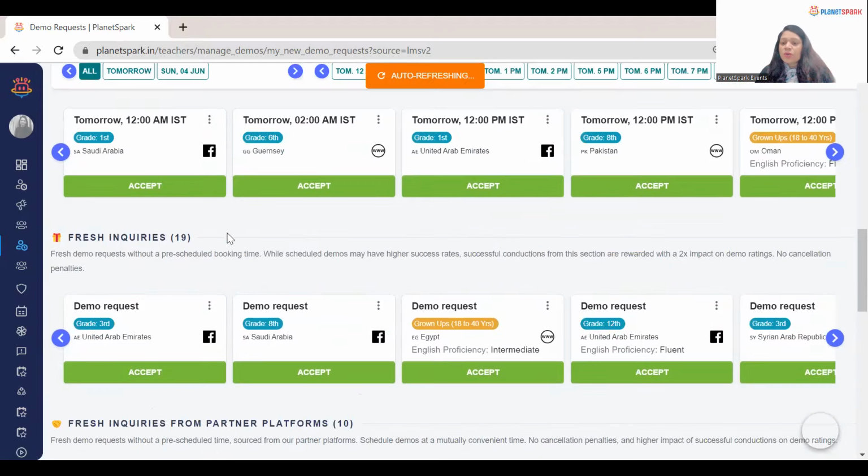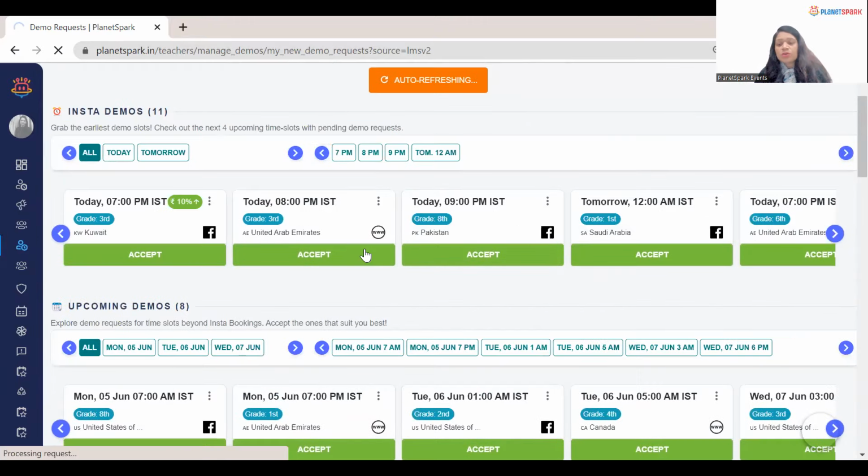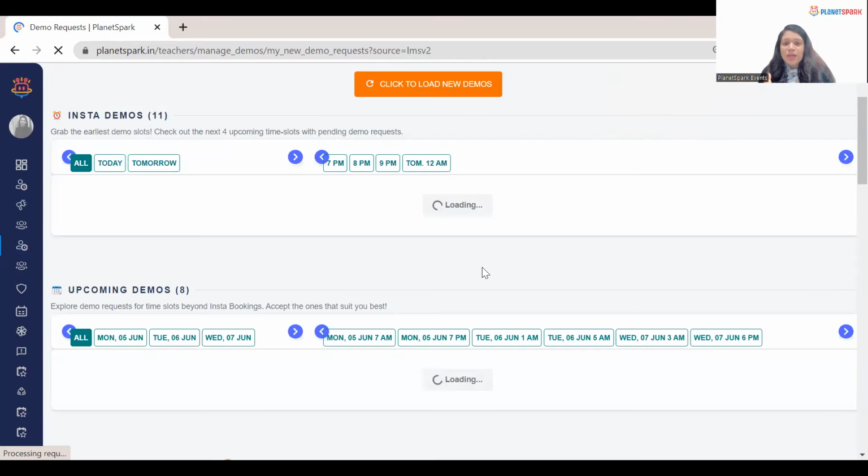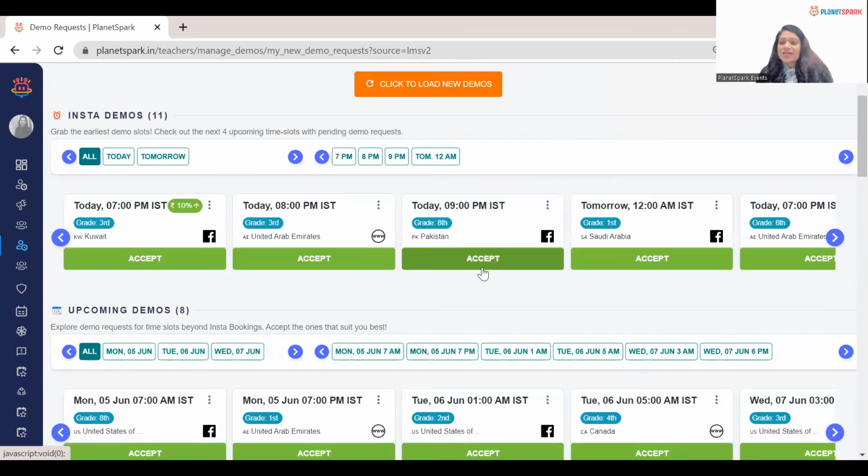Now, as per your availability, you can accept the demo request, and you can go through the whole page, whichever suits you. You can see the page just refreshed automatically as well in front of you. So this will also happen. So it is not compulsory that you only have to refresh the page every time. Okay. Now, I was saying that you can accept the demo request as per your availability.